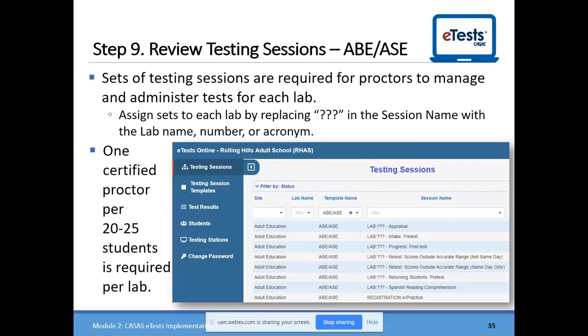Can you test at different times on the same day? Yeah, so the sessions can be opened up for up to 4 hours, and you can test within that 4-hour period. If it's the same student, are you talking about the same student testing on the same day? Yes, they can if it is out of range.